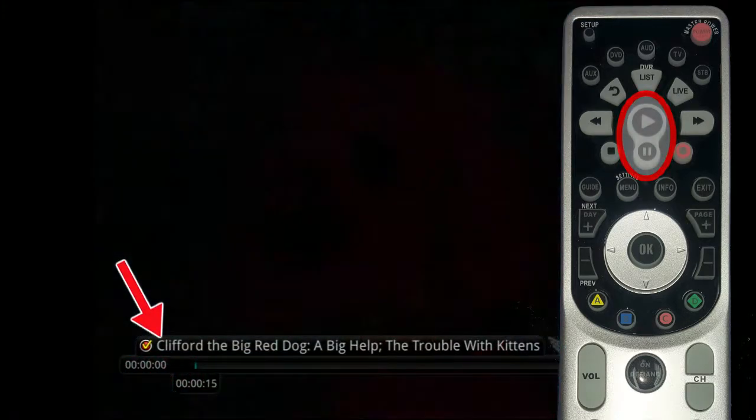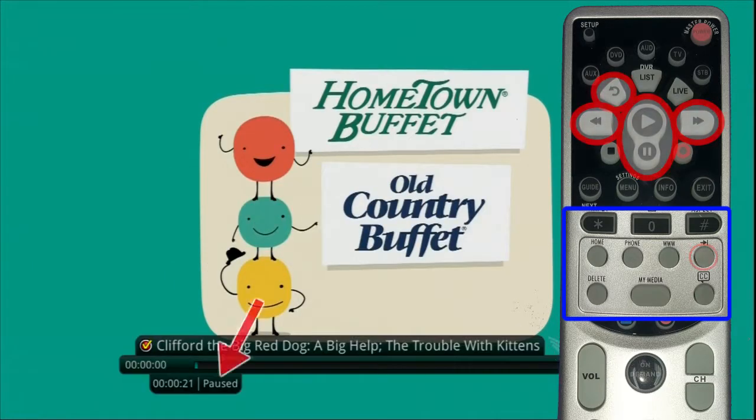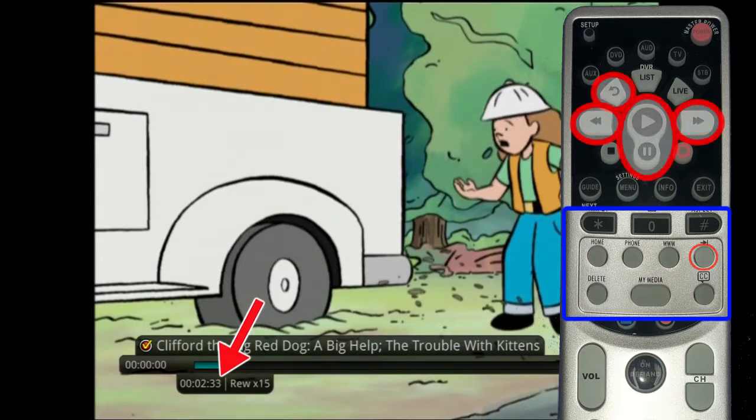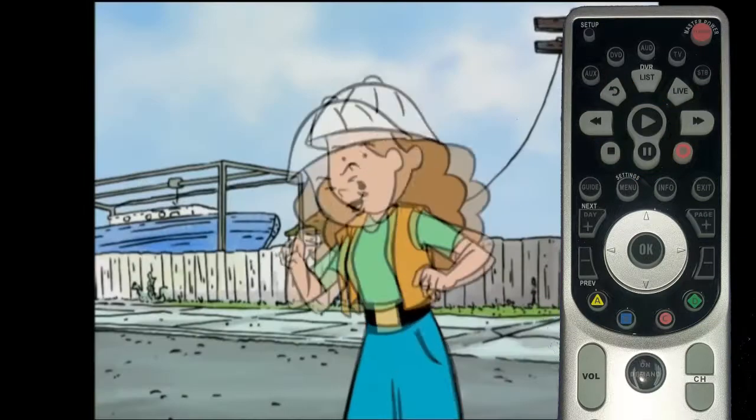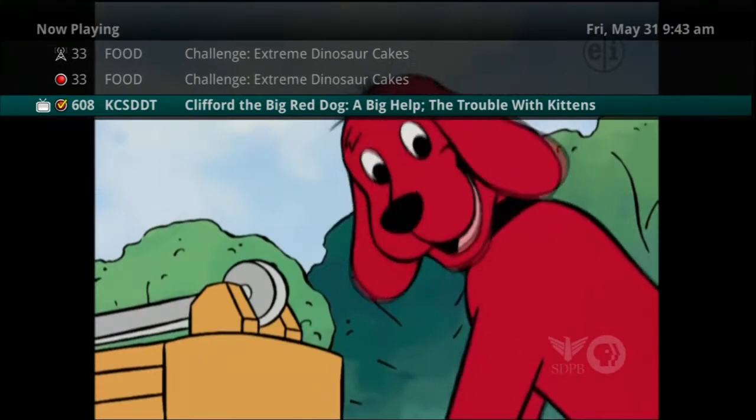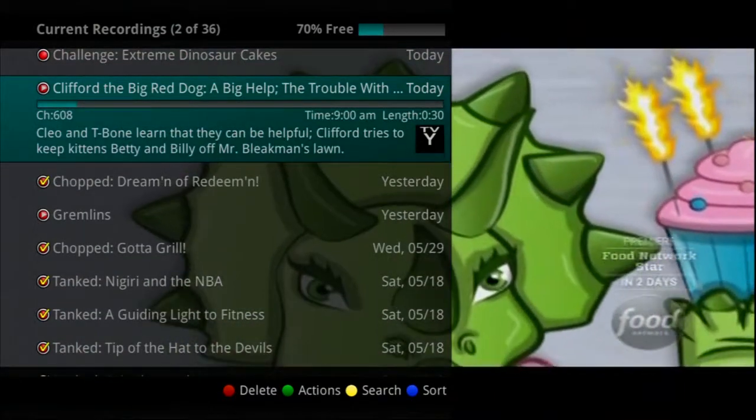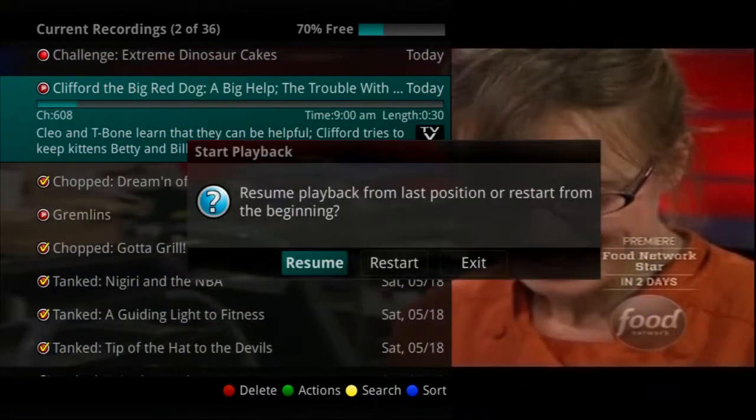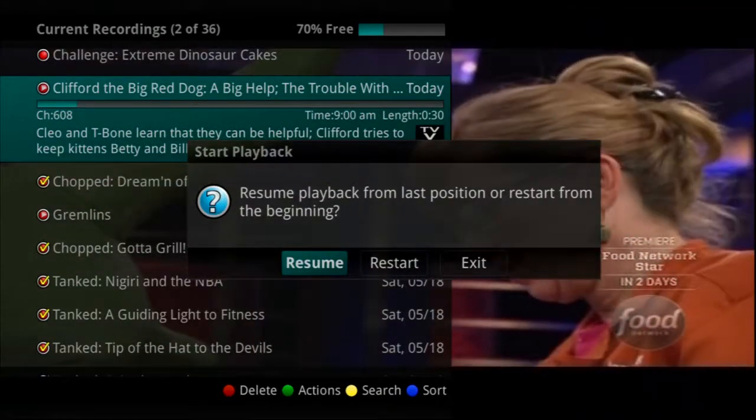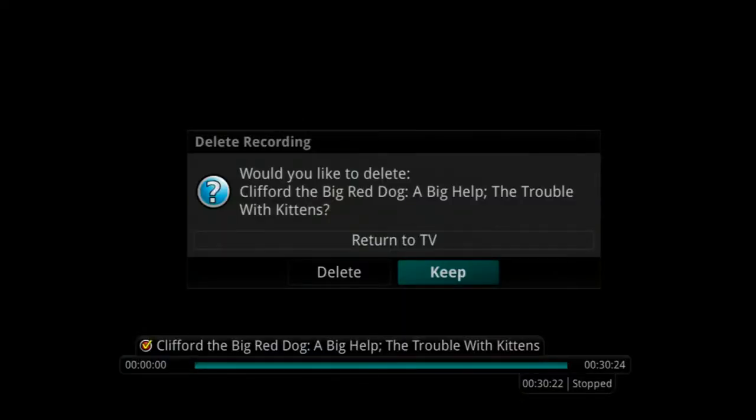At any time while viewing a recorded program, press the play button again to bring up the status bar. Use the playback controls on your remote to pause, fast forward, rewind, skip back, and skip forward. You can also press the OK button as you are watching the recording to see what is currently on TV while you watch the recorded program. If you stop viewing a program before it has finished, when you return to watch the program again, you will be asked if you would like to start at the beginning or resume play where you left off. When you reach the end of the recording, you have the option to delete the recording or keep it to watch again.